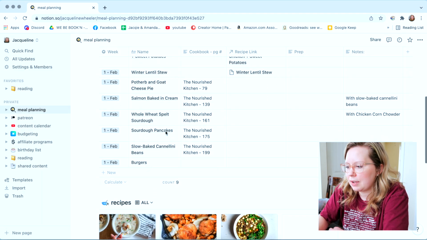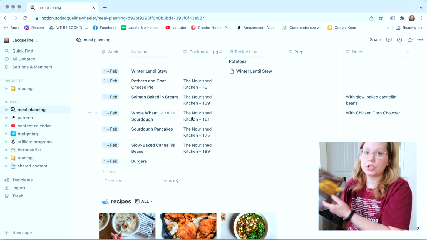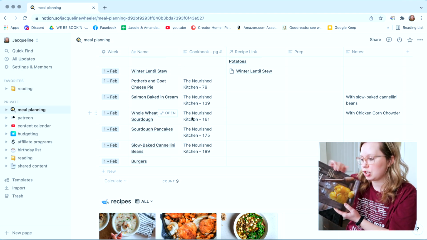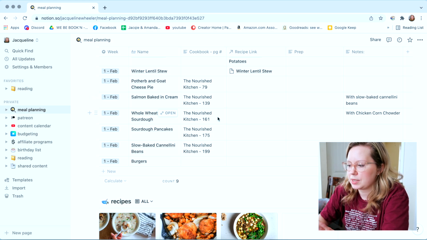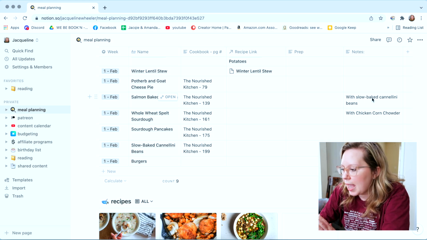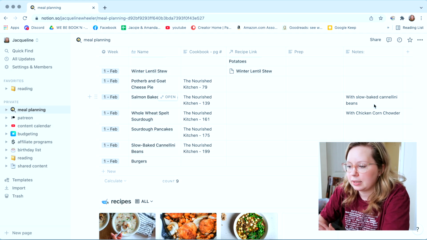These other ones that I have here are just out of the Nourished Kitchen book. So I wrote the page number down and then I wrote what I wanted to do with it. So for instance, there was a salmon baked in cream and I said with the slow baked cannellini beans, and so that recipe is on here as well.